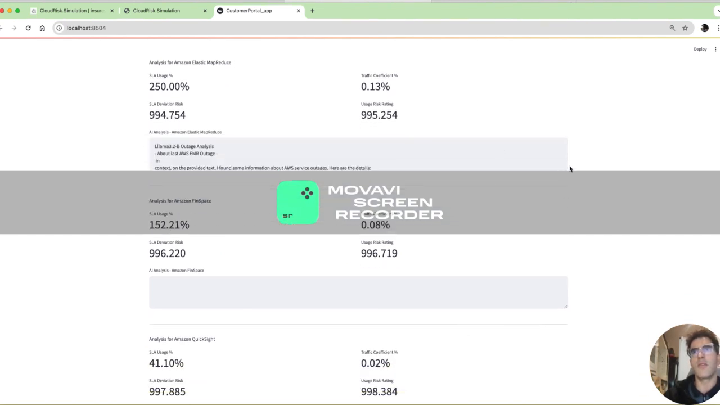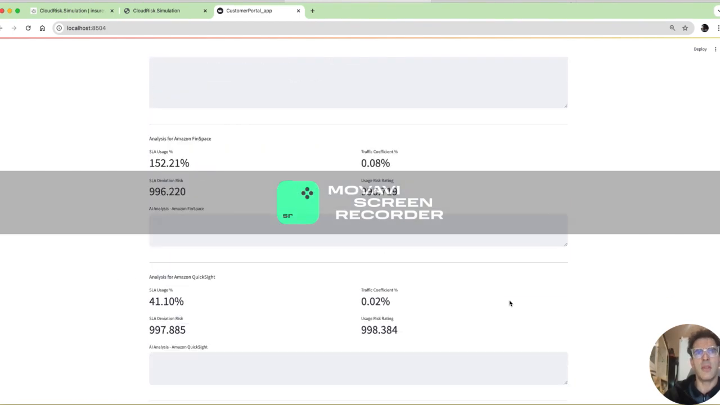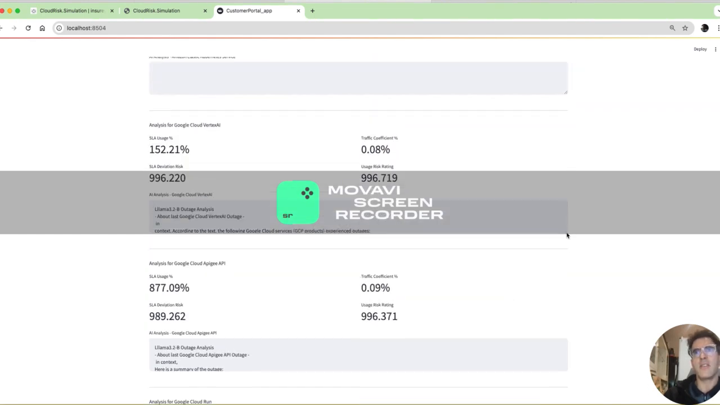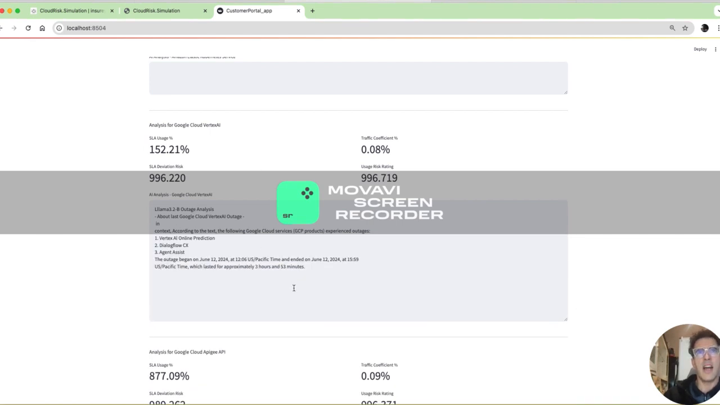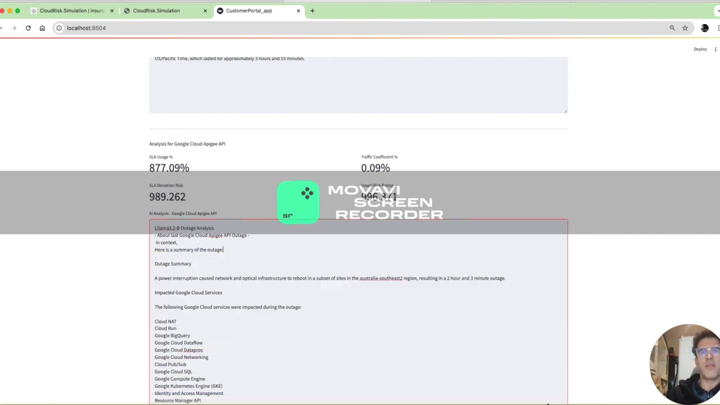Here is another one from Elastic MapReduce, another outage scenario where information explains what the outage was, what the implications were, and why. 2 hours and 18 minutes. Some of these products are collaterally impacted. Google Cloud Vertex AI also had an interesting outage scenario. Because of this outage on Vertex AI, they lost 3 hours and 53 minutes on their traffic coefficient, so it reduced their availability. For example, Google Cloud Apigee had a big impact. I think they had about 7 to 8 hours impacted.